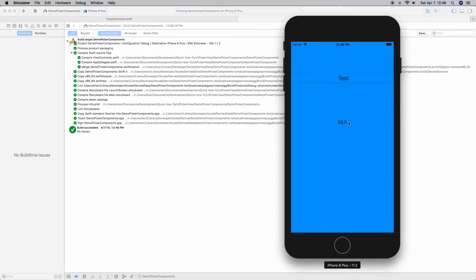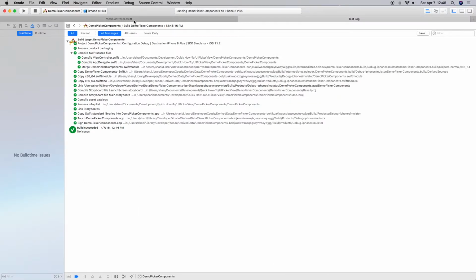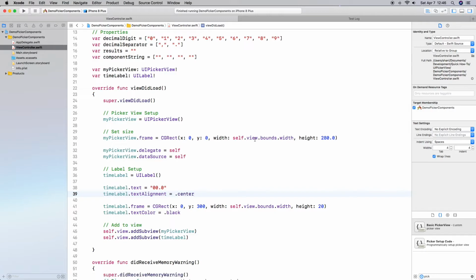All right, so here is our label and here is our picker. As you can see, it is definitely a picker there. All right, let's go ahead and stop.